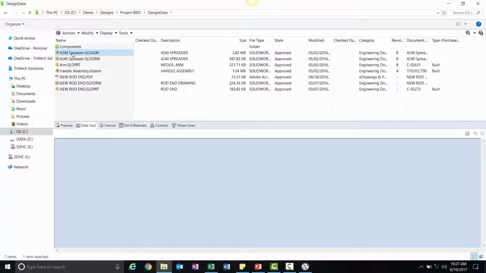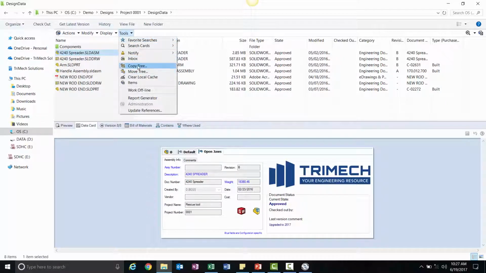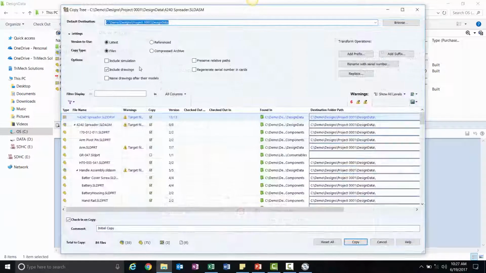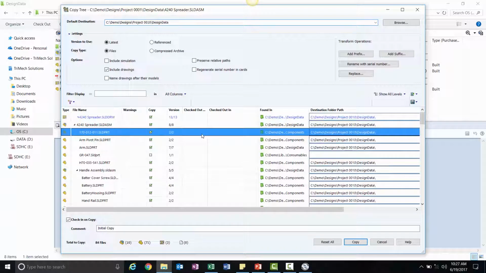and utilizing a functionality very similar to Pack and Go that you're probably already used to within SolidWorks, called copy tree. Now, copy tree behaves, in my opinion, like Pack and Go always should have, right? So I'm going to come in here and say I want to copy it to project 10. I can have it come in and grab the drawings, even grab the sim data, keep the path relative if I want to, renumber, relabel things.